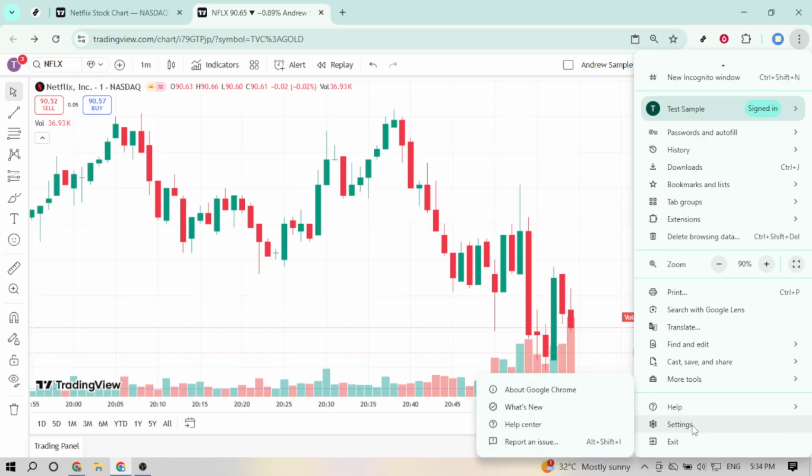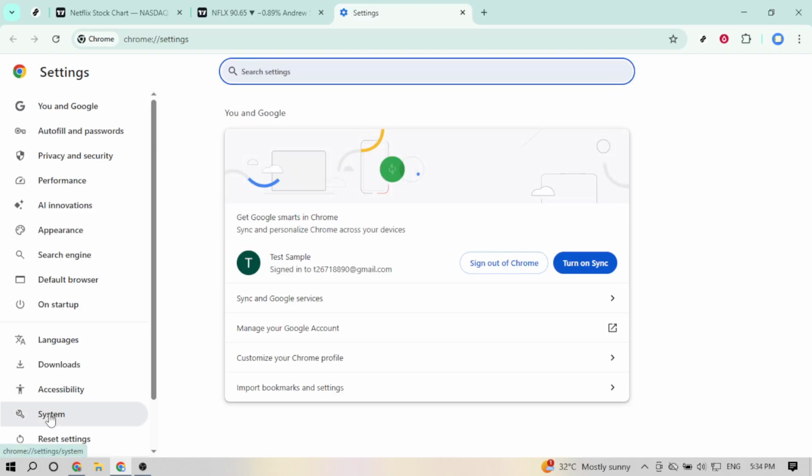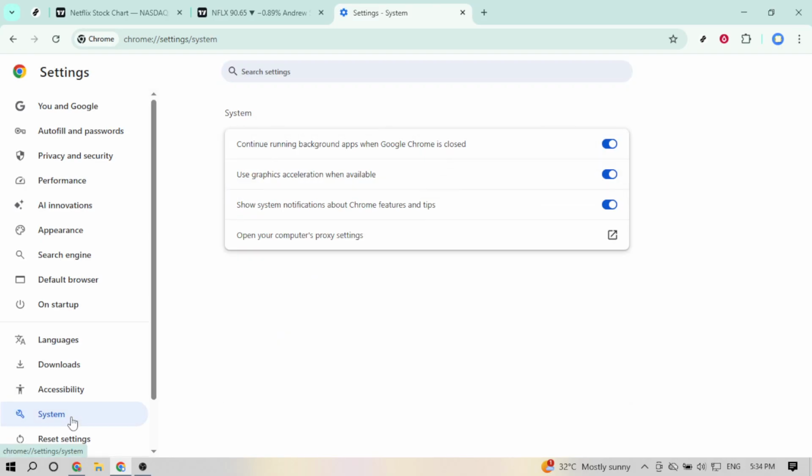Inside Settings, go to the System section. This area manages power and performance features. Different browsers organize things slightly differently, but you're looking for the system or performance area that mentions hardware or graphics acceleration. Enable the option labeled Use Graphics Acceleration when available.